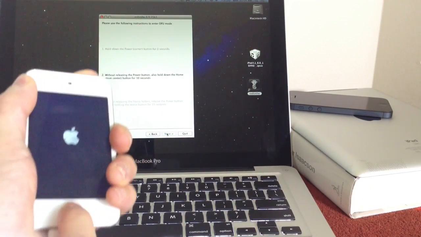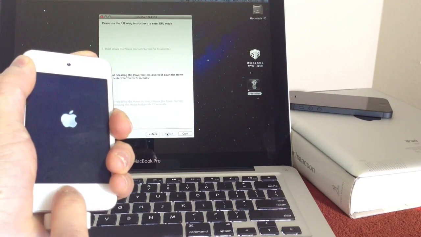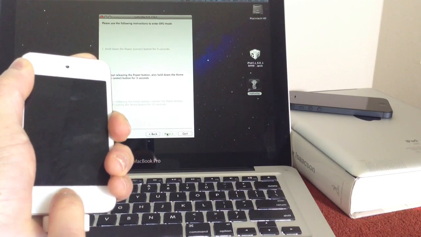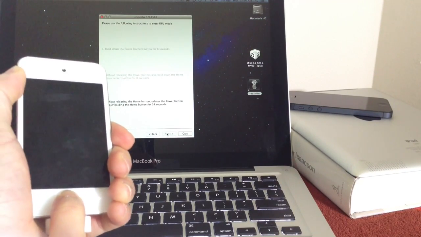1, 2, 3, power button. Both buttons together for 10. 5, 4, 3, 2, 1, release power, now only the home button.